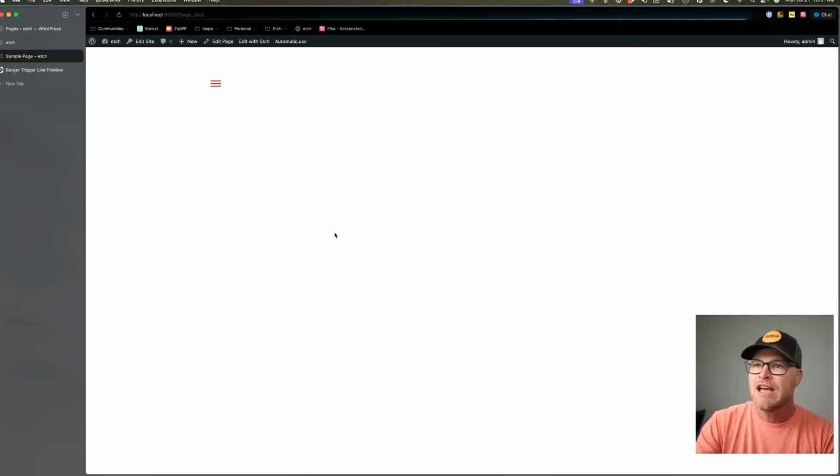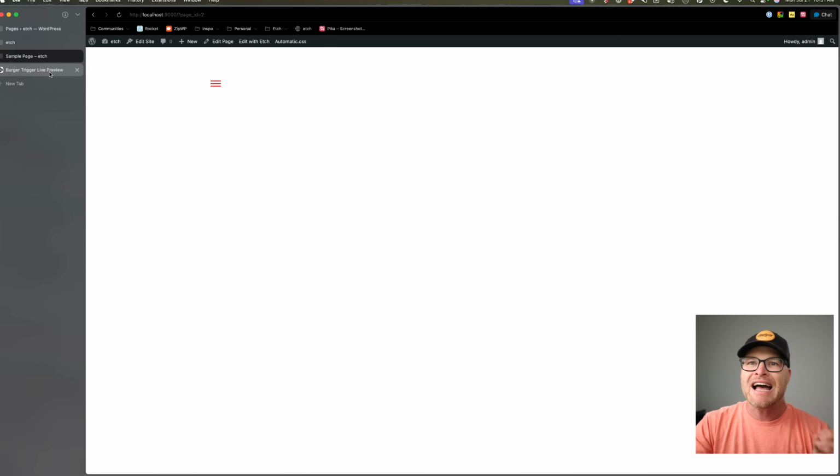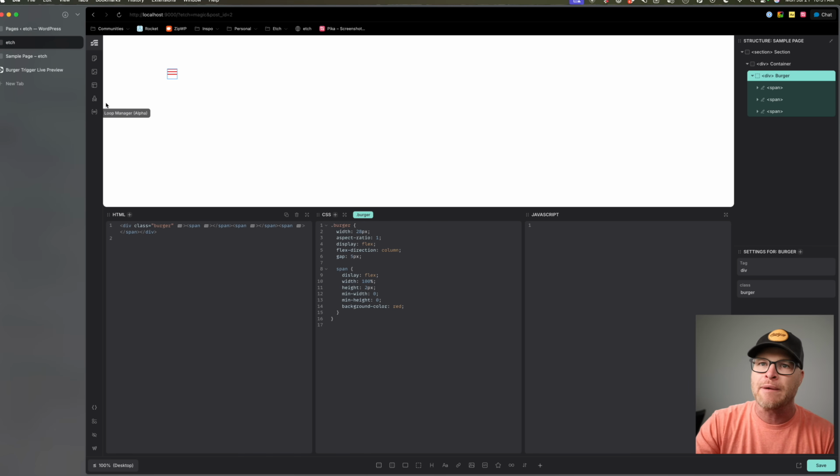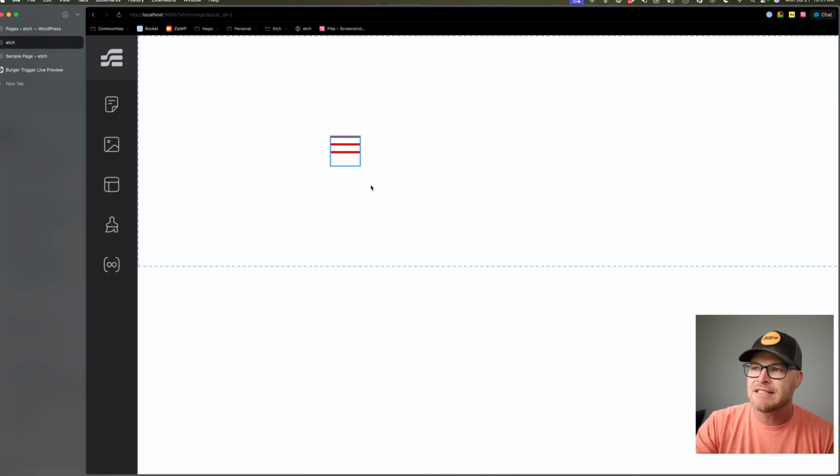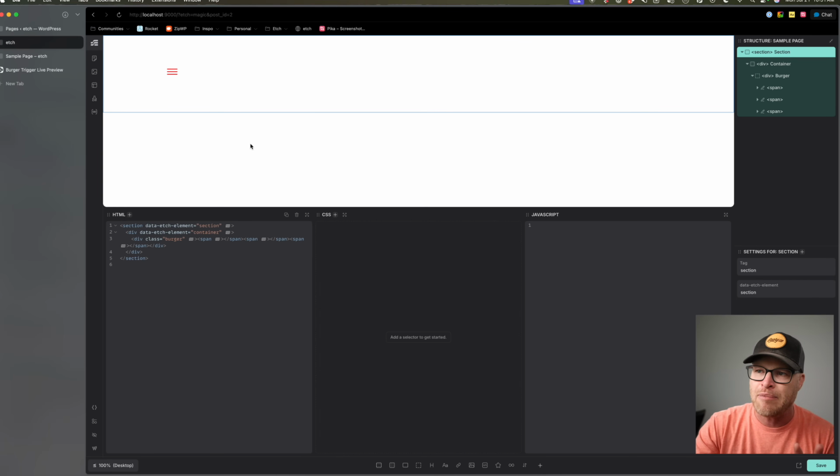I'm going to save, and I'm going to go to the front end of my website. And guys, that is really starting to look like a burger trigger, isn't it? I think it is. Okay, so we're going to keep going. Notice those 3 lines, and I can zoom in here so you guys can see. Notice the 3 lines are not in the middle of their box. They're floating towards the top of the box.